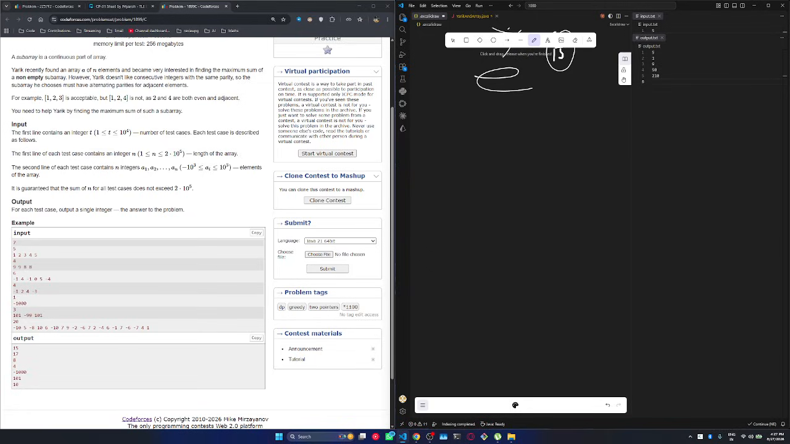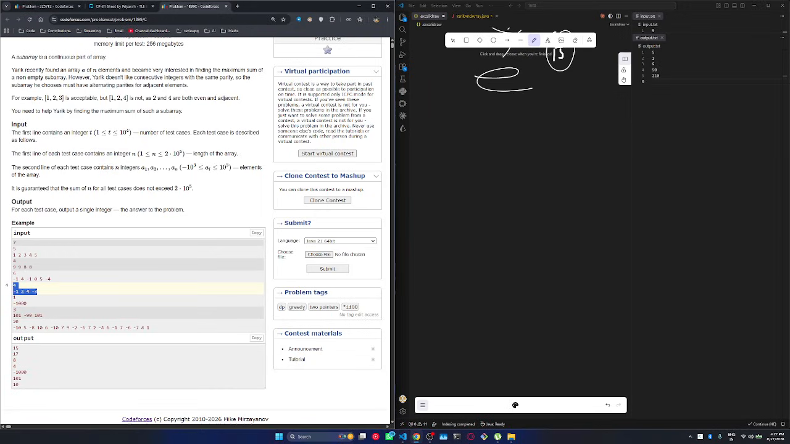Okay, if we look at the fourth one, the output is here. If we do it, it's 1. Here, if we do, it's 1, but the answer is 4. Okay, each subarray can be the one single element in itself. So that makes sense.